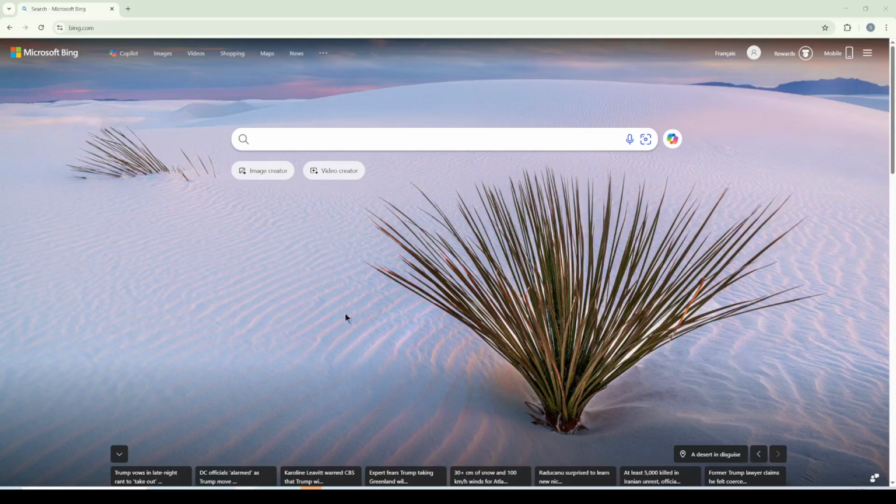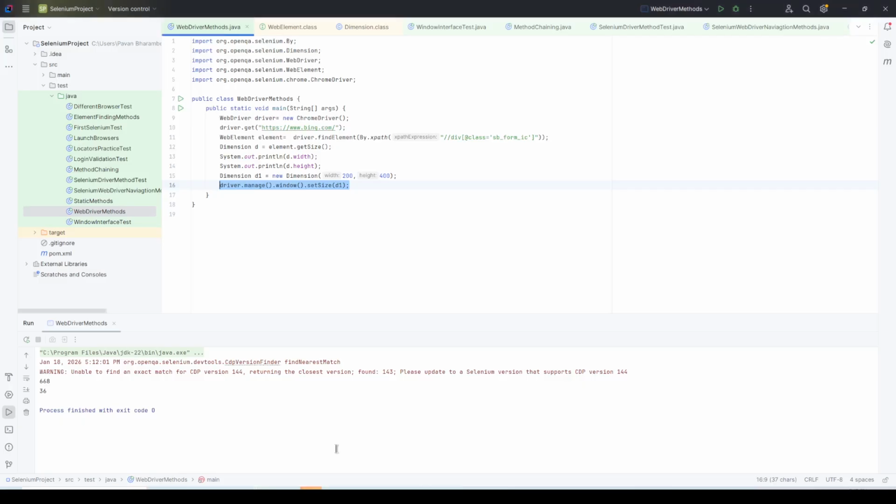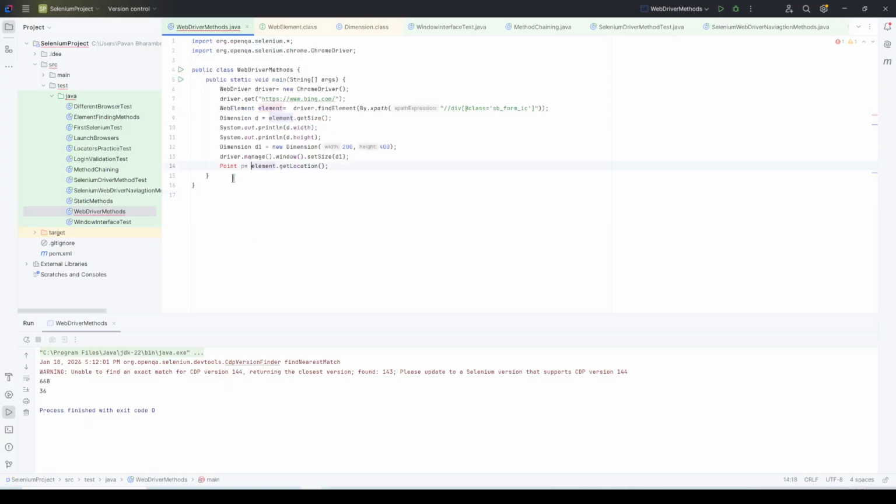Okay, so now again, getLocation returns an object of type Point. Let's try to add it. So driver dot, or maybe we already have an element, so we can simply use element dot getLocation. Now if you hover over this, you will see it is returning an object of Point, right? So I will simply add it in Point p, and then you need to import the classes.